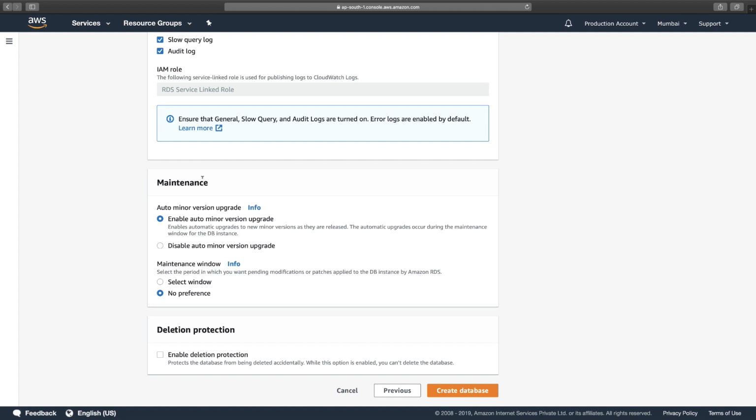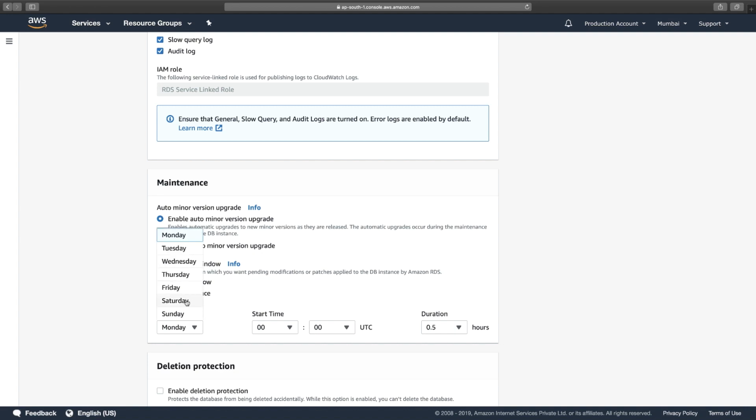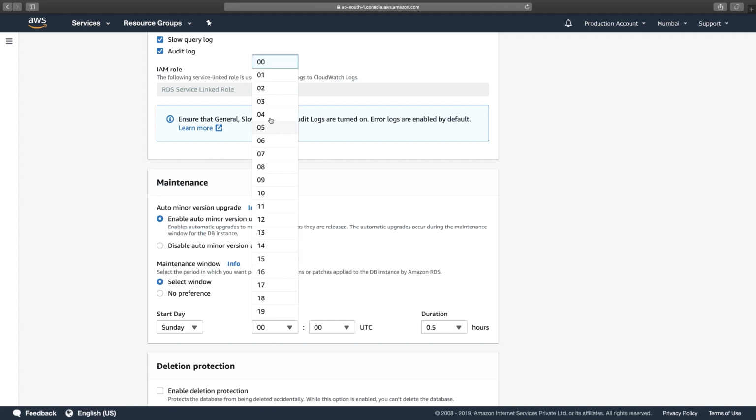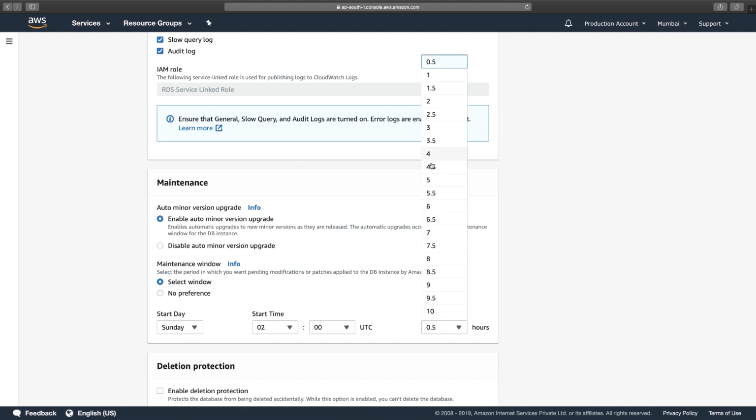Maintenance. Now this is the next important part of this configuration. Since this is a managed service option, you can also choose the auto minor version upgrade. This means that if minor versions are available, then the upgradation of this database instance can be automated. Now it is advisable that if you don't have multi-AZ, then you choose a maintenance window. For example, I can choose Sunday at 2 a.m. and I can choose the duration. Like for example, in my case, it's 3 hours.